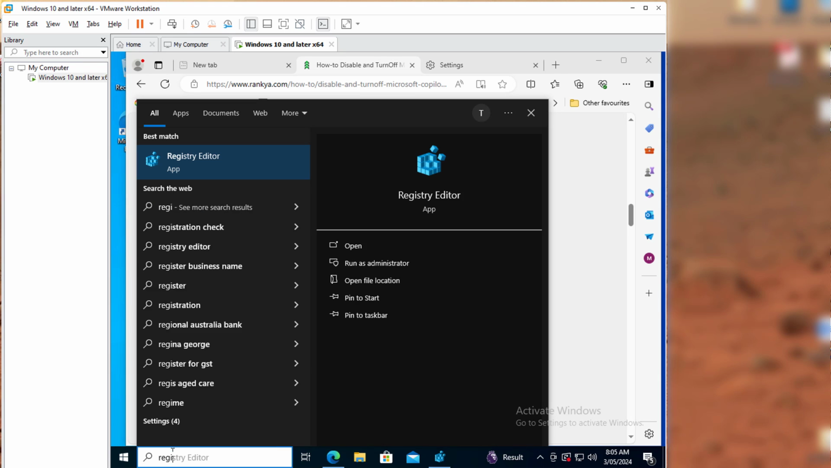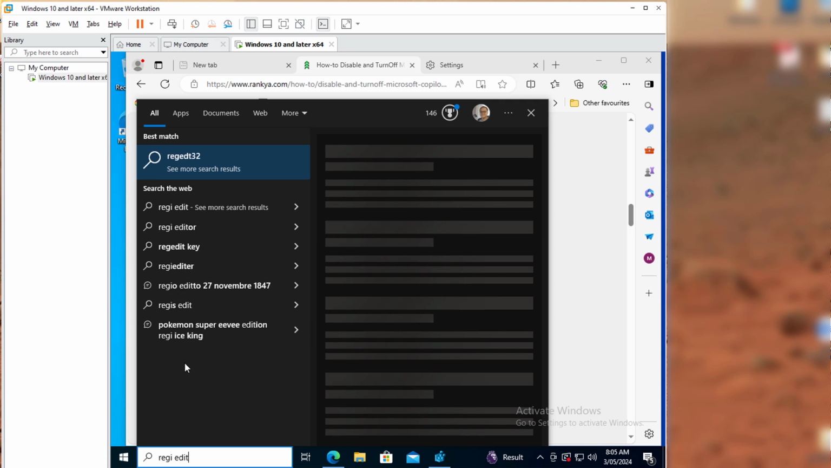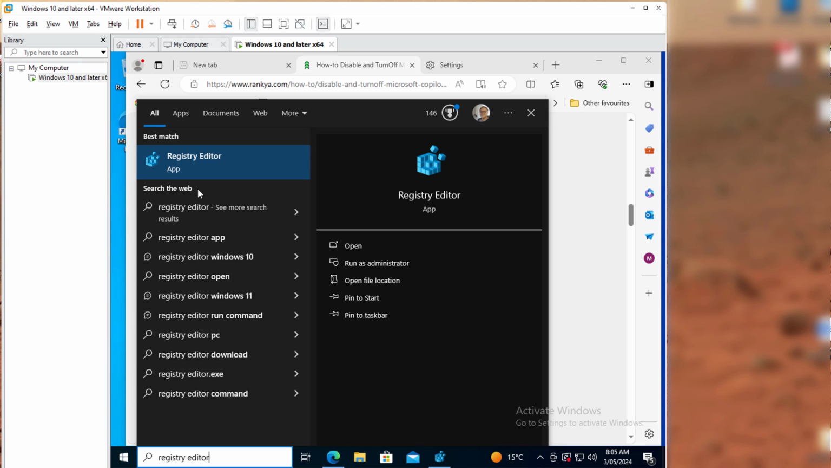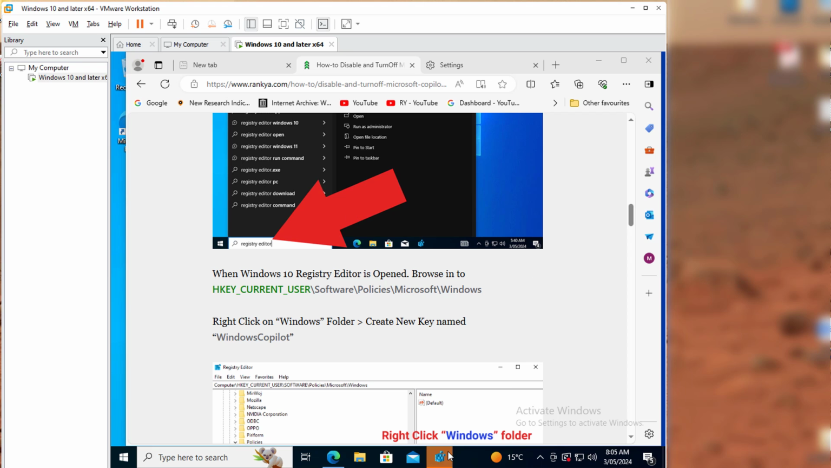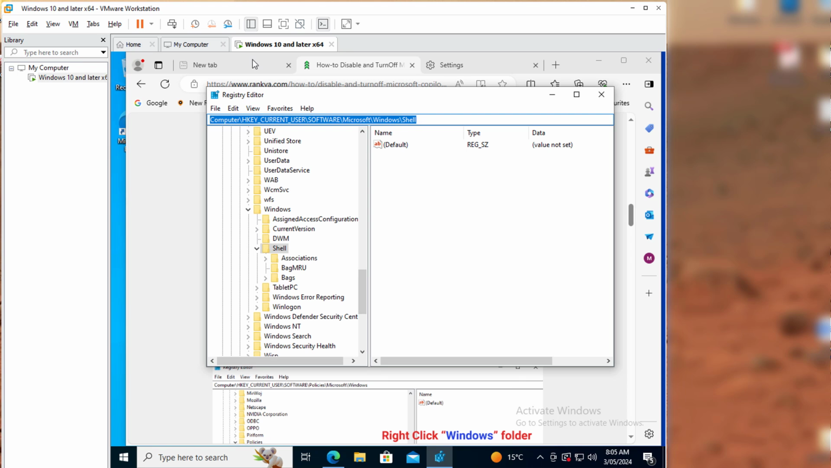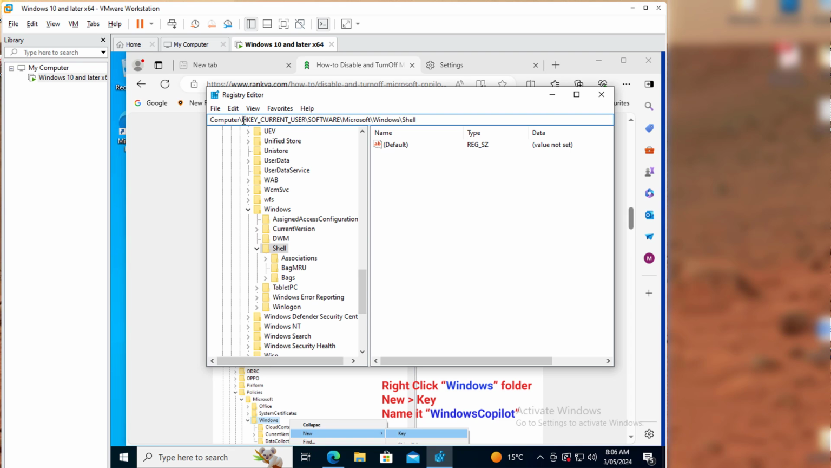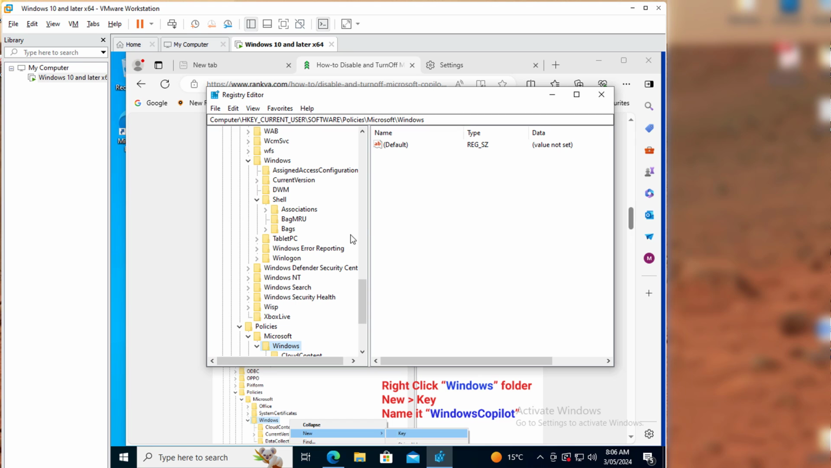Simply search for Registry Editor and open that up. Okay, it's a registry editor for Windows 10. Now, to simplify the process, I've actually created samples for you. All you need to do is copy the path and simply remove what you see there and browse into it.